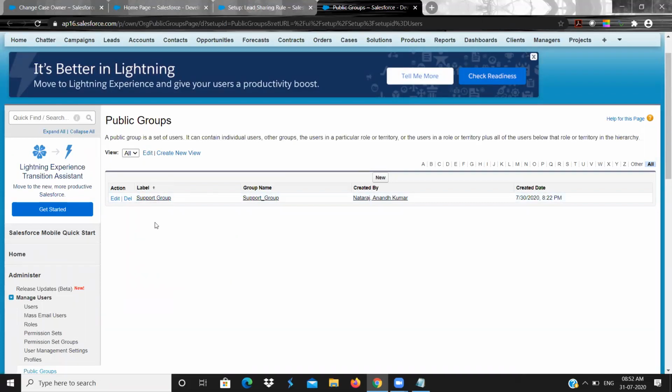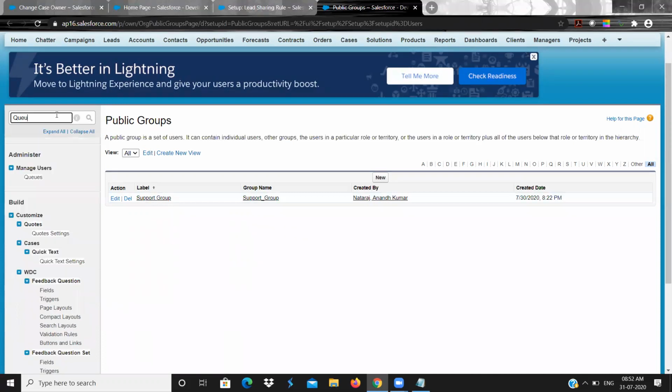Whenever the concept comes with sharing, sharing is like giving access. Sharing is not owning a record. Owner is different, sharing is different. So whenever you are going for a concept of sharing security, you will be having groups. Whenever you wanted to own, you will be having queue. Okay, now we will see how to create a queue.